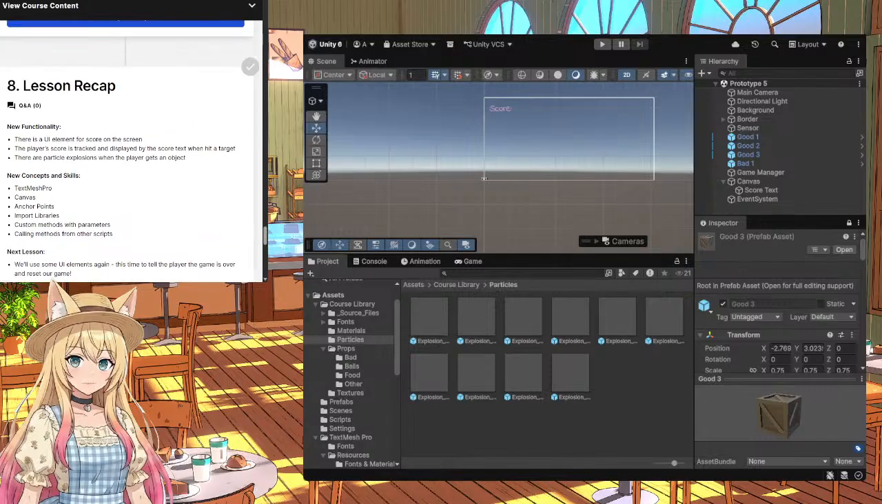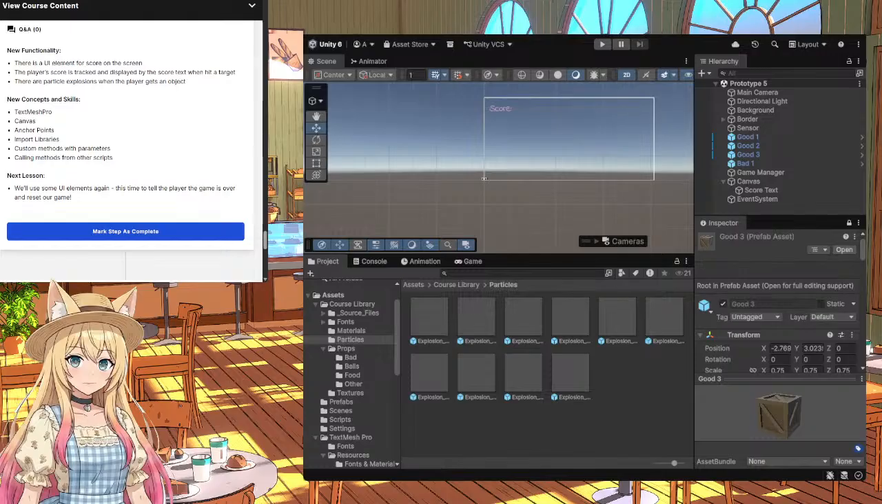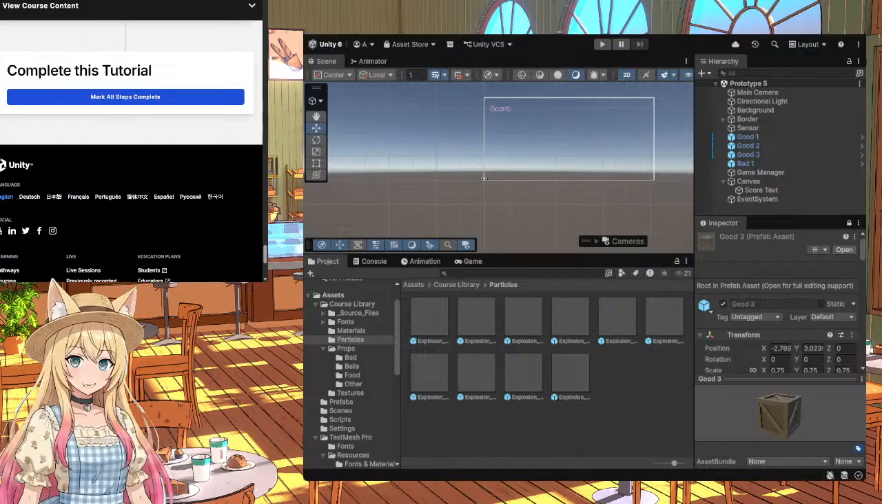Oh, that was it. Lesson recap. Yay. All right, new functionality. No, no, he's alive. Maybe just stop doing content. Well, let's hope they just retired and enjoy different activities now. Okay, so yes, woohoo, complete with this tutorial.